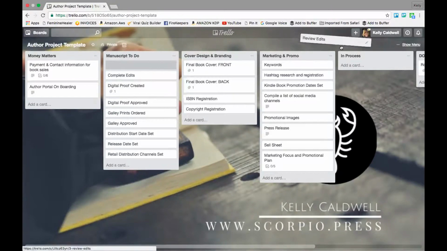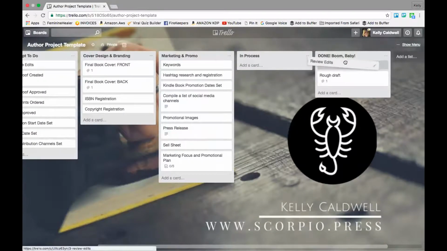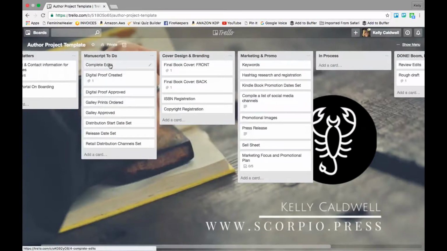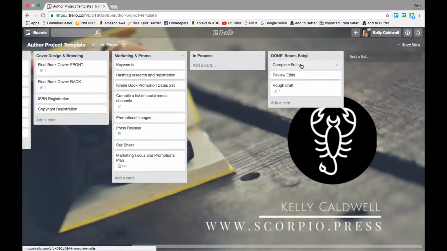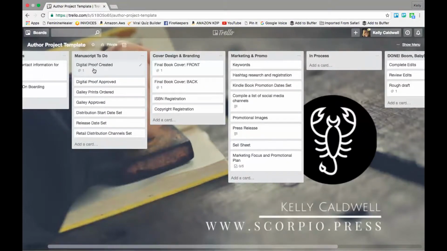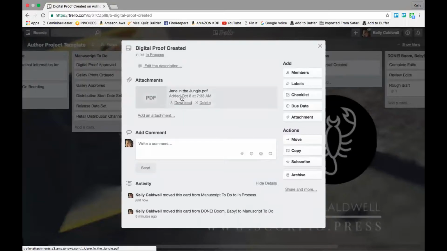So as I'm doing your edits, or I'm reviewing and completing your edits on the rough draft, it will be here in process. When it is finished, it's over here. So completed edits will go here. This is where they come to you, and then we slide them over here when you say those are done, and then digital proof is created. So once I complete your edits and you approve those edits, it goes in process right here where I create your digital proof.